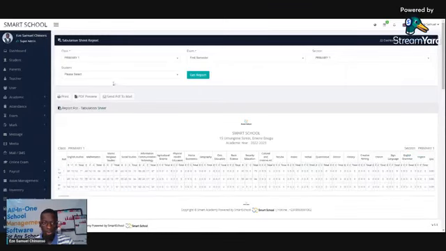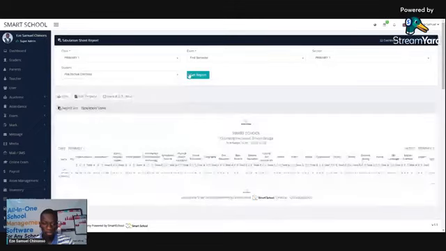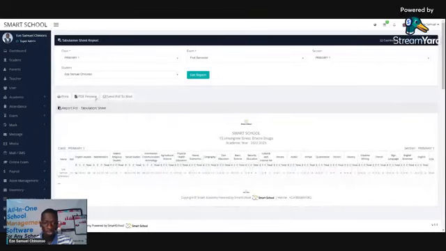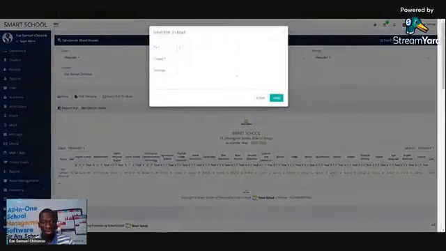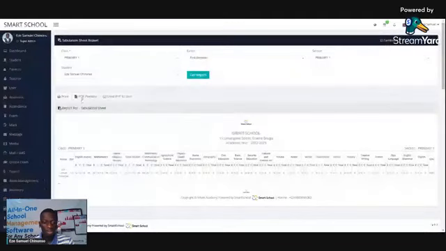Then let's select only one student and click on get reports. I see only one student. And if you want to send to email, you click on send PDF to mail. You enter the email you want to send it to, select the subject, select the message, you click on send. If you want to download as PDF, click on download PDF. You can download PDF and it downloads.